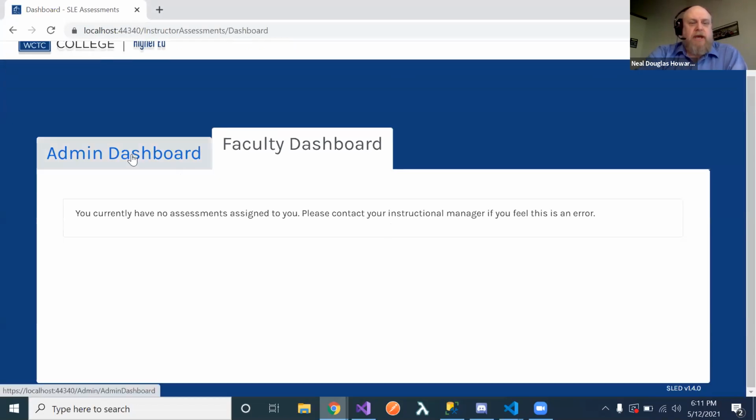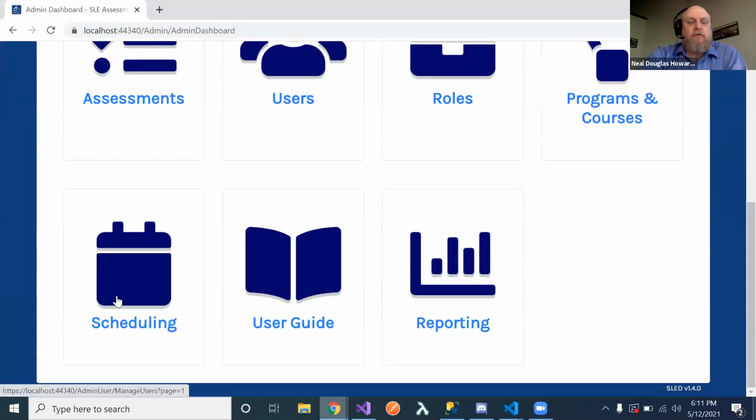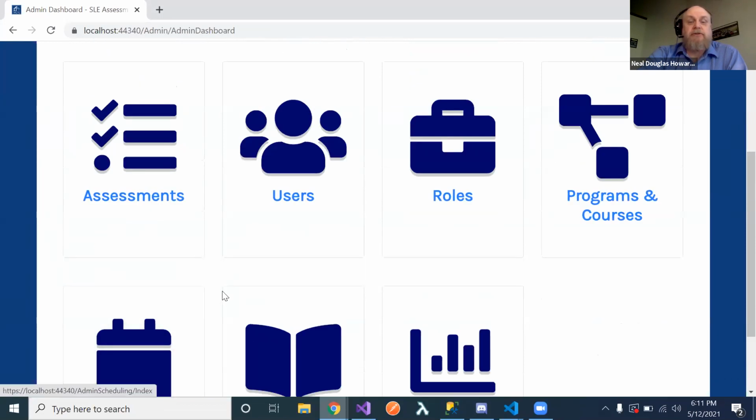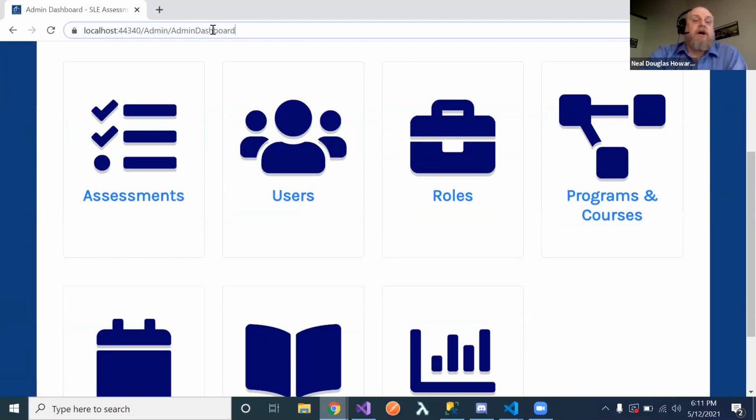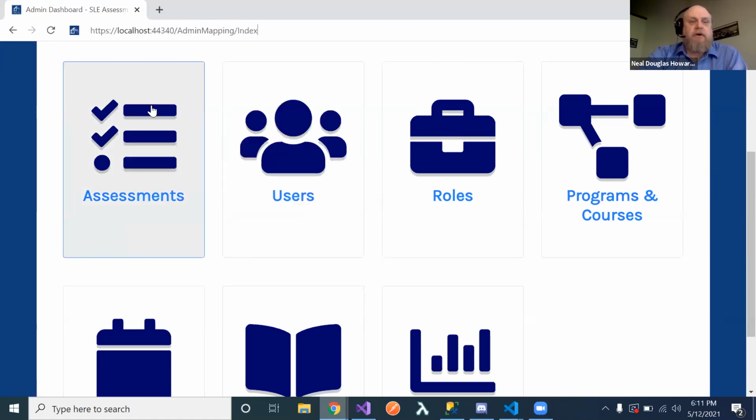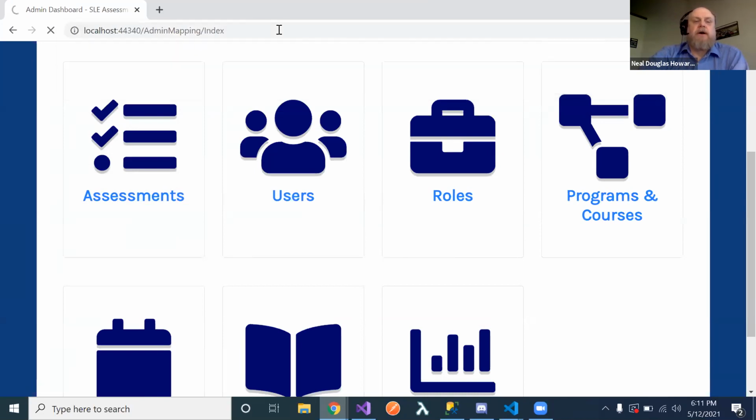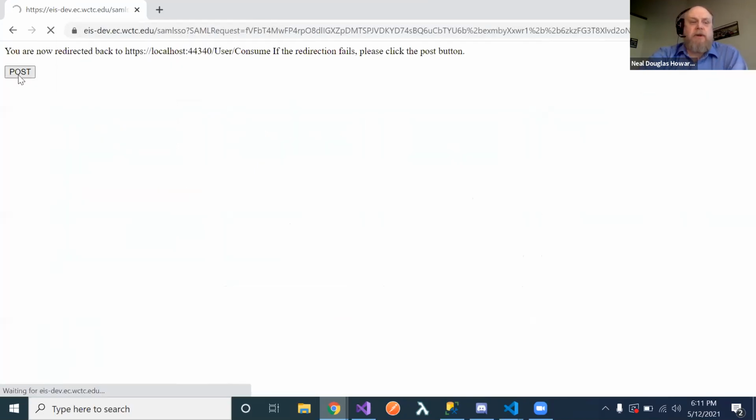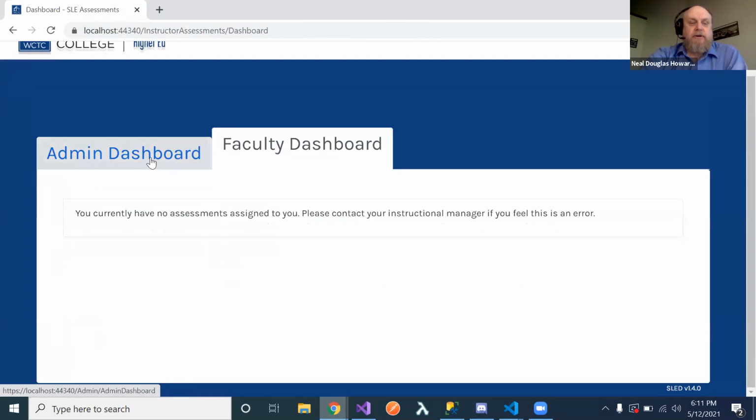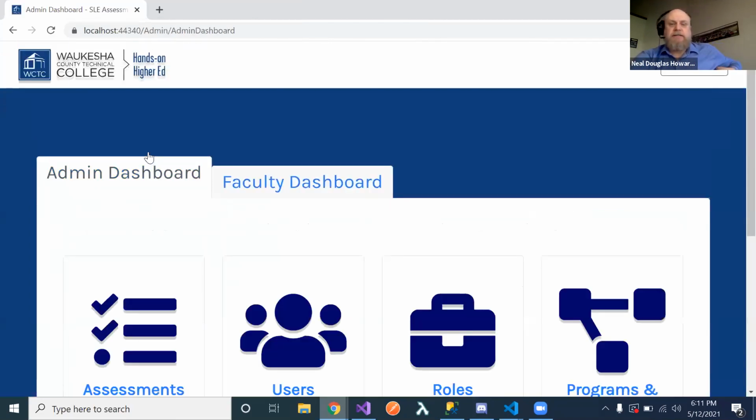So when we go over to the admin dashboard, we can see now where the mapping button was previously, it is gone, and now we've just got a blank spot where scheduling was. And also the URL is disabled as well. If I paste in the actual link to that page and try to go to it, it kicks you right back out and starts you over. So that's how the functionality of that works.